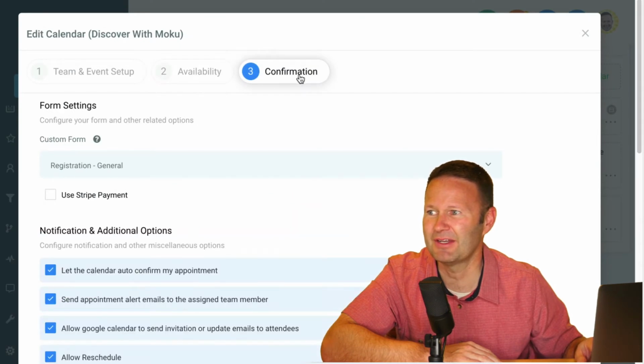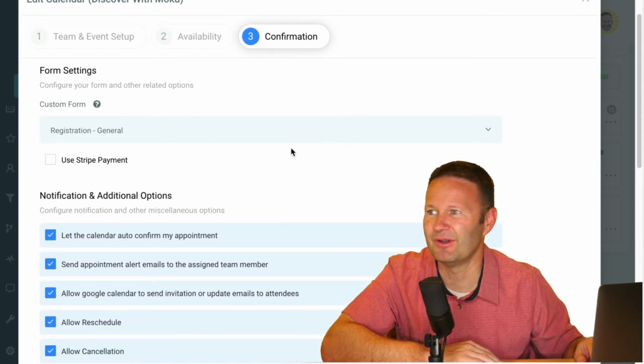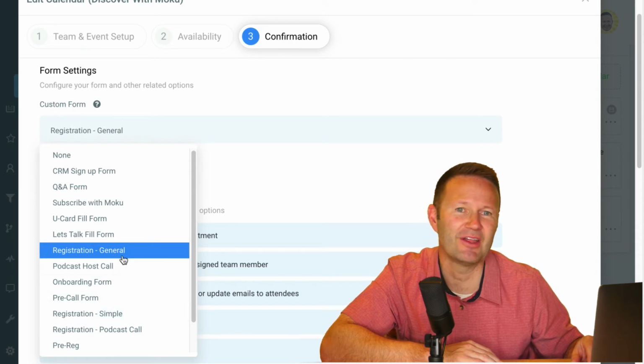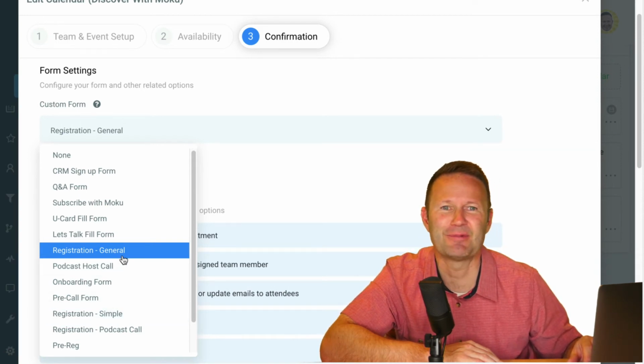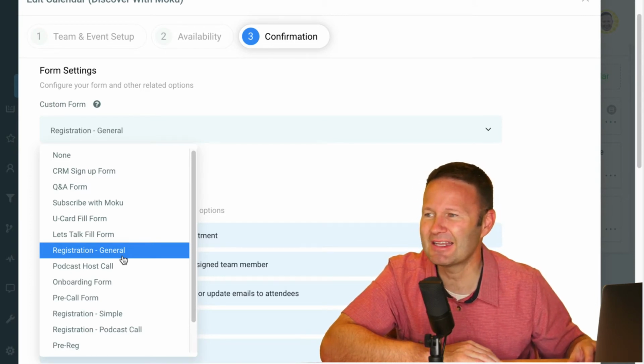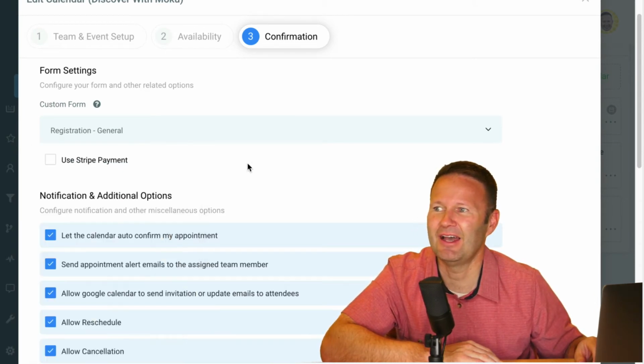The confirmation, this is cool. You can set up a custom registration form for each one of these appointment types. So if I have a particular type of call where I want to collect specific data from the person registering on that call, done deal. This is fantastic, fantastic stuff.